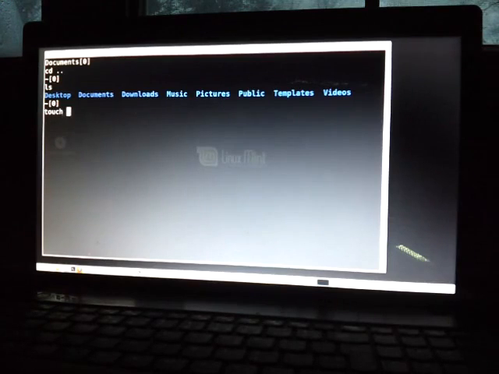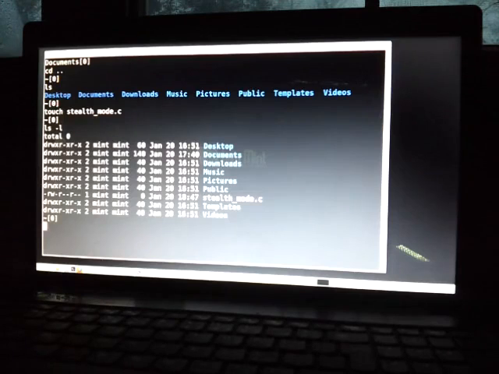T-O-U-C-H, S-T-E-A-L-T-H, M-O-D-E, stealth mode. And it looks like it worked. And now ls -l. We will see now we have stealthmode.c, but it's 0 bytes.